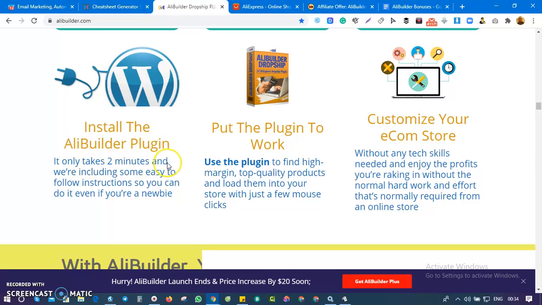It takes just 2 minutes, and then you're ready to go. Once you follow the instructions, you can start. Just install it the way you install a regular WordPress plugin. Just upload the plugin to your WordPress dashboard area, click on install, and that's all. And then number 2, you just put the plugin to work.